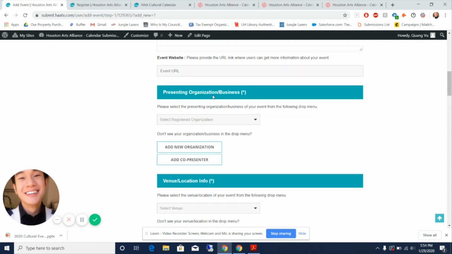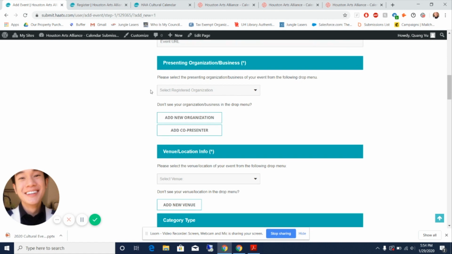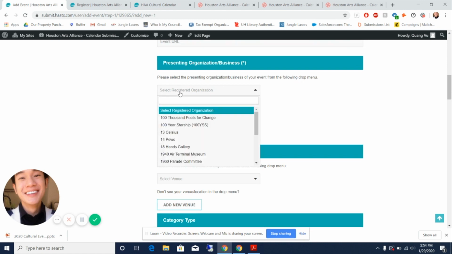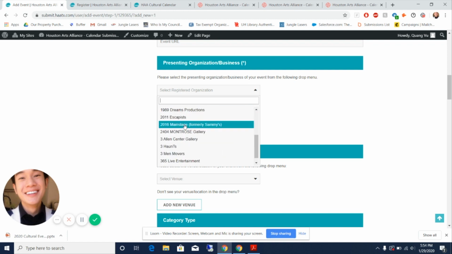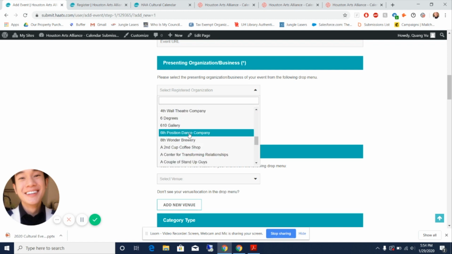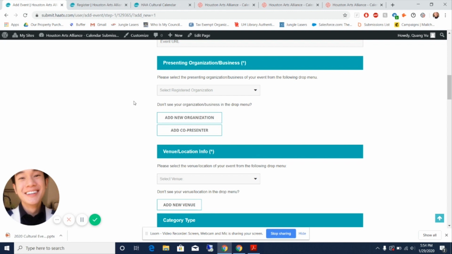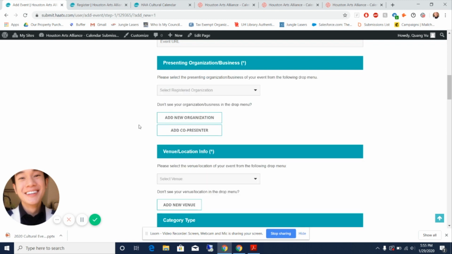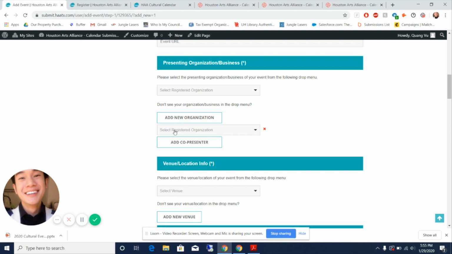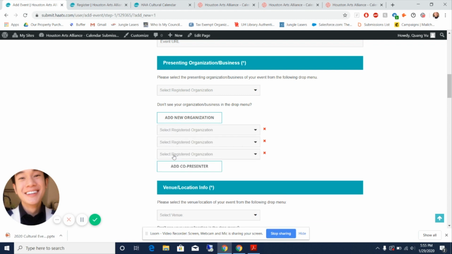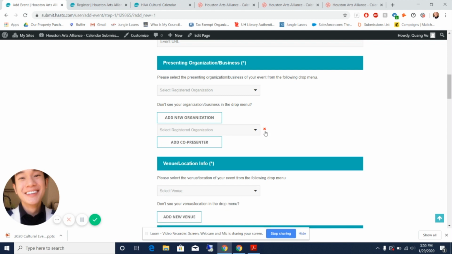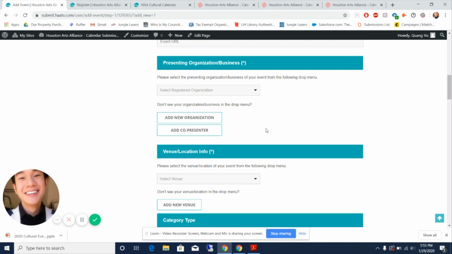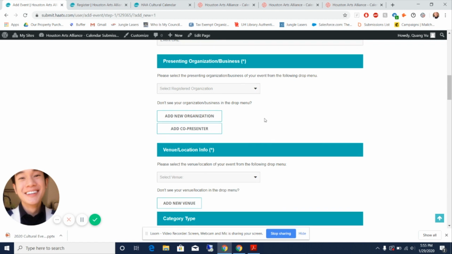And then for here, presenting organization and business, this is where you guys are going to select your organization. And if you've already been a registered organization, you can actually find out what your registered organization is here in the drop-down menu. If not, you can click Add New Organization, and it'll populate this information for you. If you want to add multiple co-presenters, you'll hit this button, and you can add as many co-presenters as you have, just in case your event has collaborators helping it and also building your event.